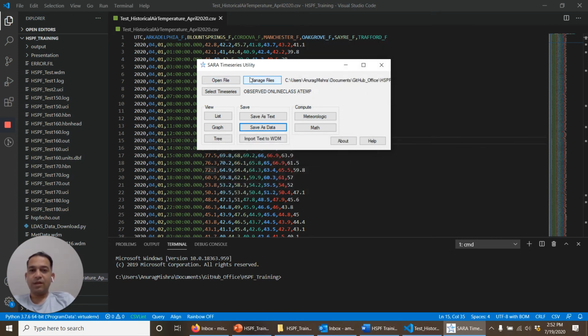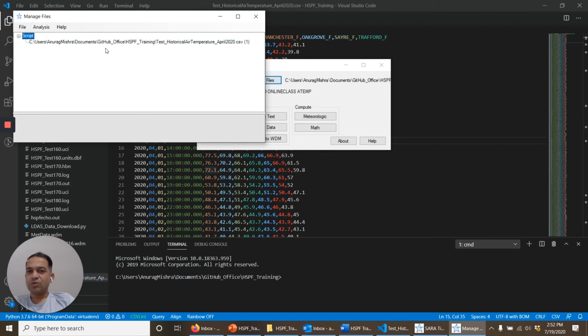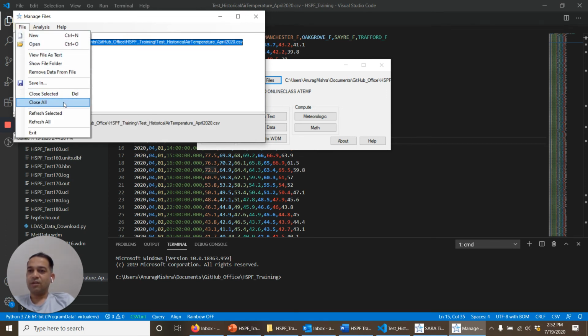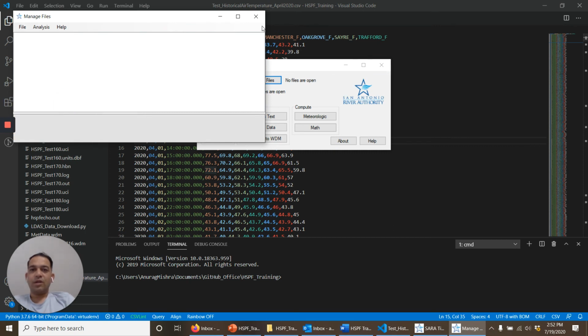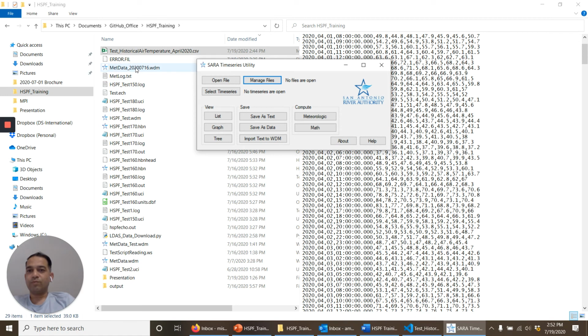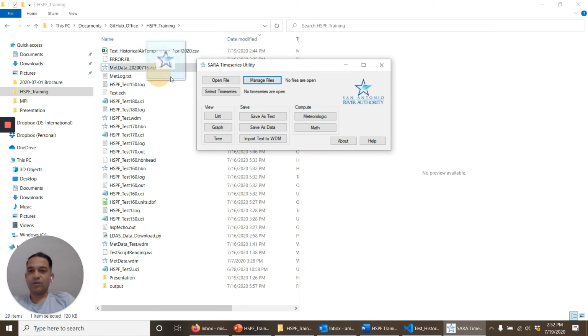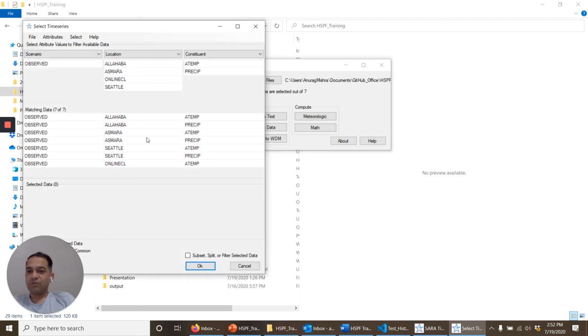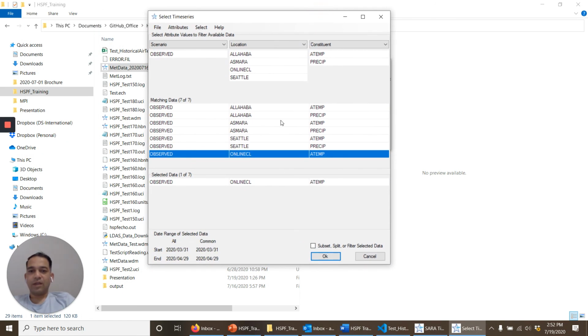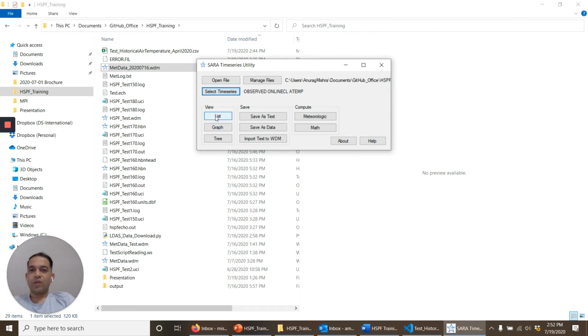Click on OK. Let's look at manage files. So it has the CSV file in the memory. We can close that file, close all. And what we'll do is we'll just open the new file that we saved. So one way is to just drag it in here. WDM files, you can just drag it. Click on select time series. We have this online class, and click on OK and list it.